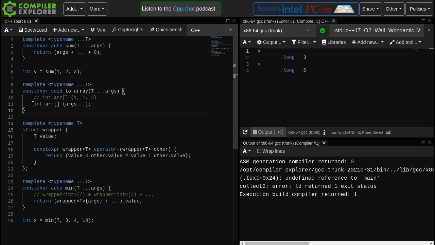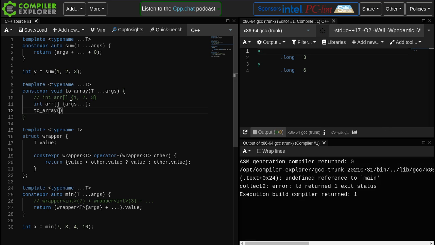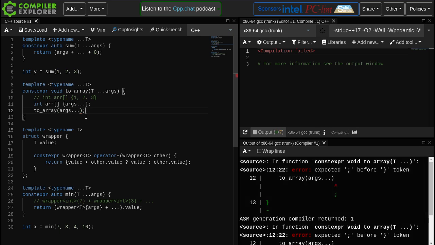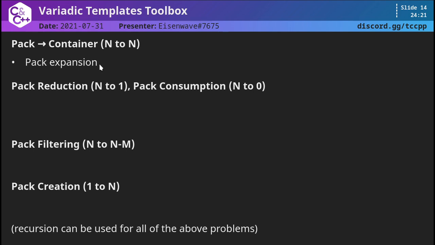So pack expansions have been around since C++11, and for instance, they allow you to put stuff into some kind of initializer list. Also, you can call things recursively by expanding packs. We've actually done that in the min function as well, right? So this is about the most basic thing that you can do with parameter packs. And the next thing is pack reduction. So this is what I've talked about. You have many things in a pack, but you want to turn it into just one thing, right? Maybe you want to add all of them up, and maybe you want to get the minimum of all of these, right? That sort of stuff. And you do that using fold expressions.